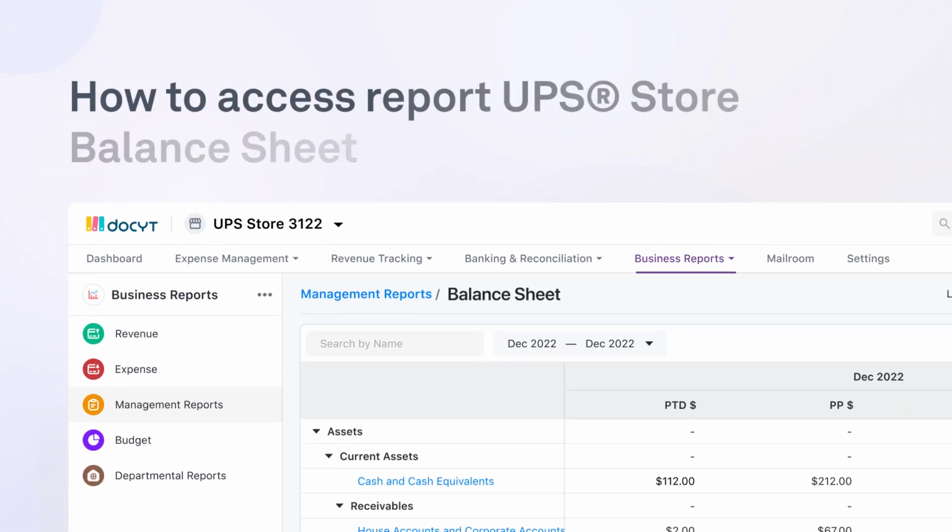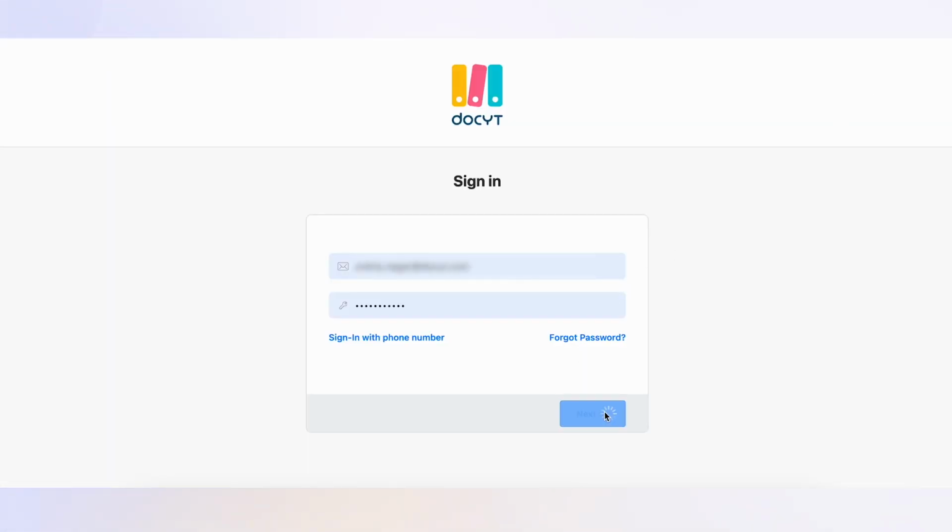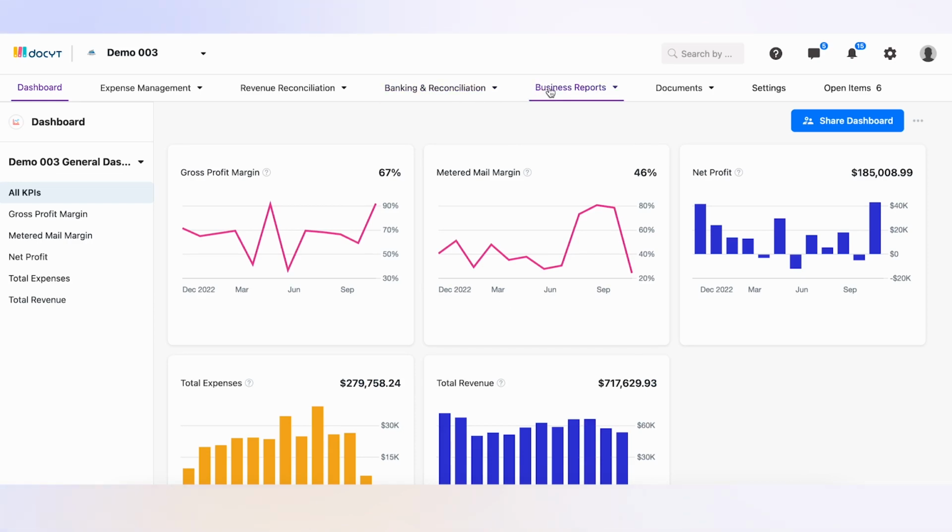Welcome to our tutorial on how to access the UPS Store balance sheet report in Docket. Let's get started. First, sign into your Docket account. Next, navigate to Business Reports from the top menu dropdown.